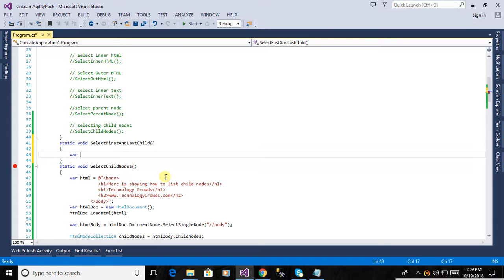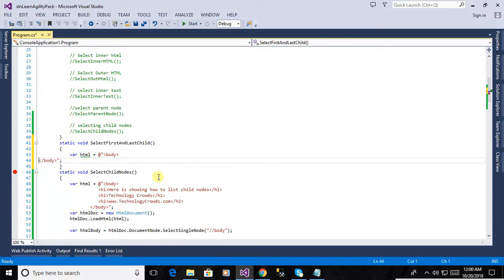Now we will first define the HTML elements. We will start writing the HTML under the body tag, which is the parent tag. Under this one we will write some more HTML tags.